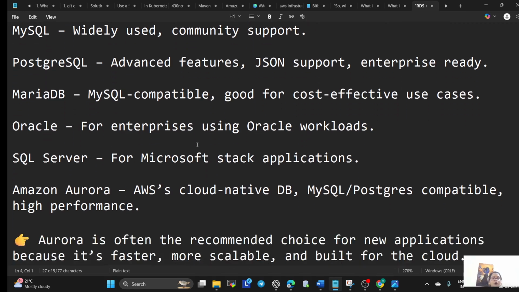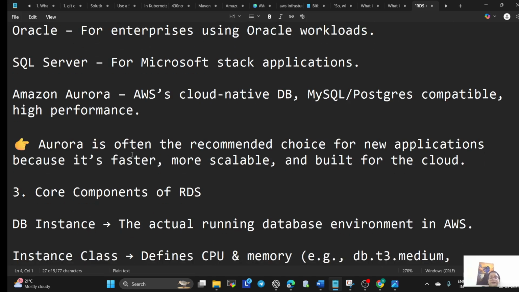Now, Amazon Aurora is AWS's cloud-native DB, MySQL and Postgres compatible and high performance. Aurora is often the recommended choice for new applications, because it's faster, more scalable, and built for the cloud.